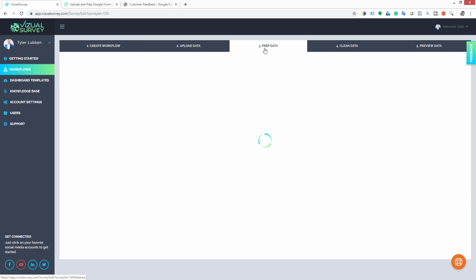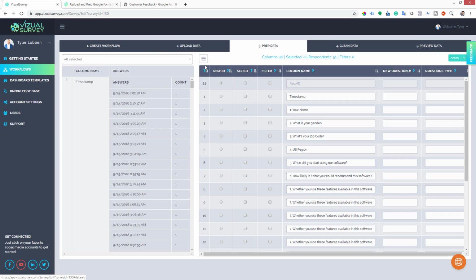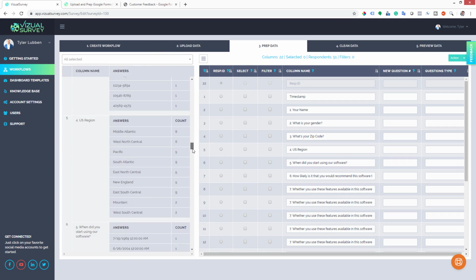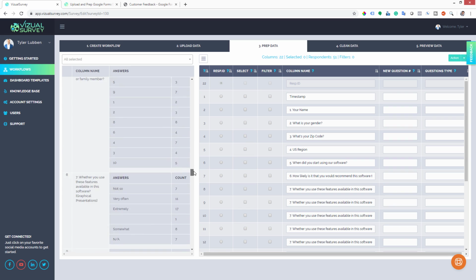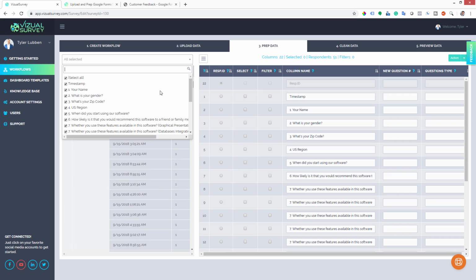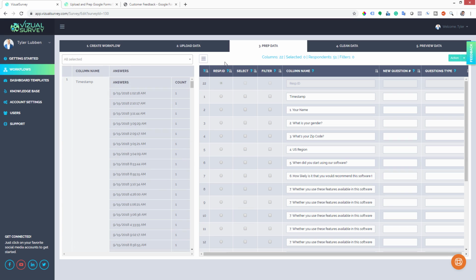So let's go ahead and jump to prep data. All right, so now you'll see on the left side, we have a preview of all of our data, which is already transposed or flipped or pivoted. You have a drop down where you can filter this preview if you like. And you also have the ability to filter it by selecting the ID number here, which is just the column number.